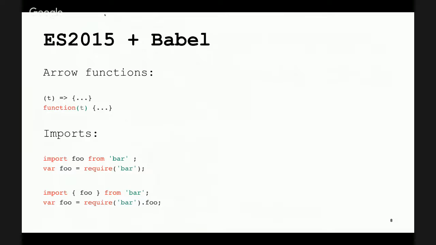I'm also using the ES6 or ES 2015 module system. So rather than using the CommonJS requires, I'm using the import statements. But again, that's really all I'm touching upon. You don't need a good knowledge of ES 2015 to take anything from the talk.